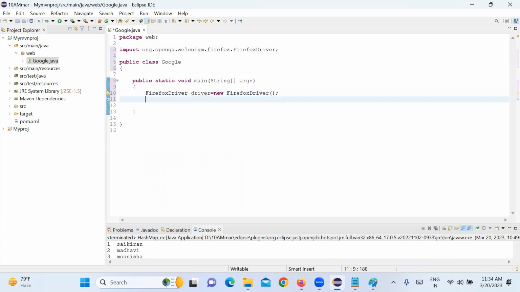We created an object. Even if I run this one single line of code, what is it going to do? This single line of code is going to open the Firefox browser. First we have to open the browser, right? That single line will open the Firefox browser. Now what is the object here?